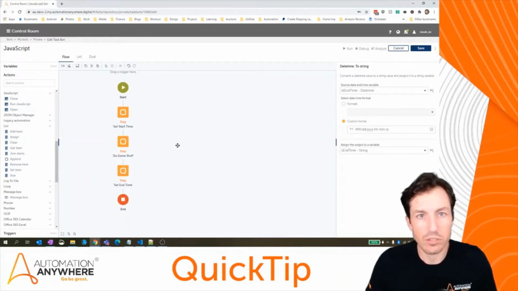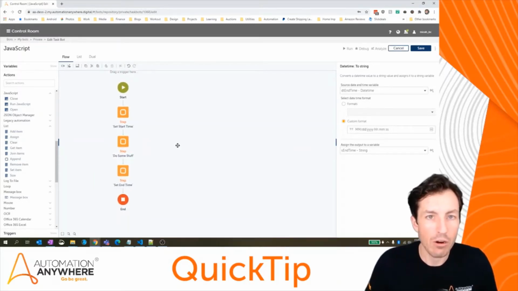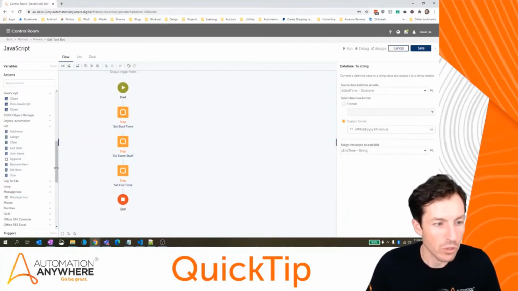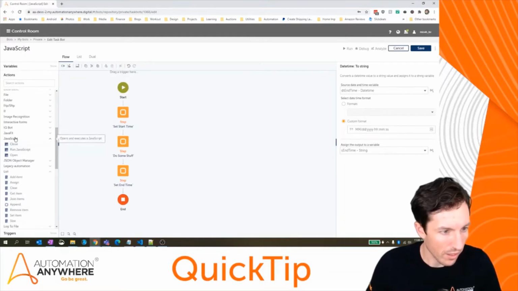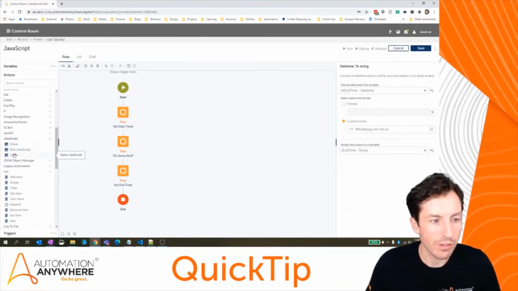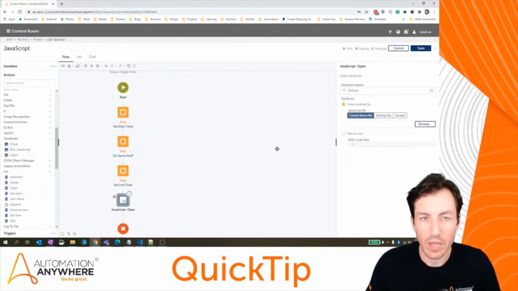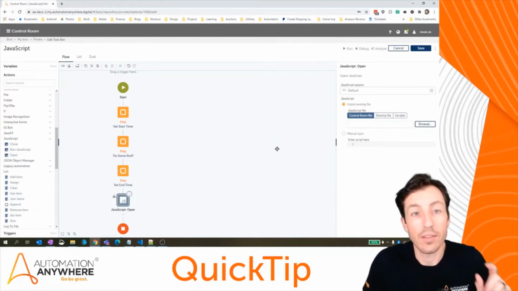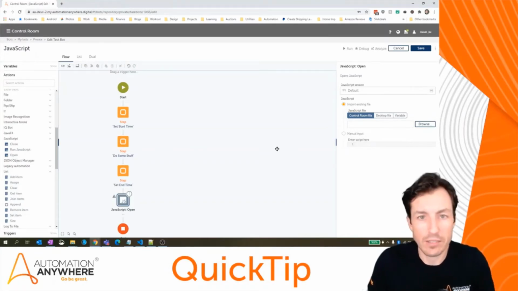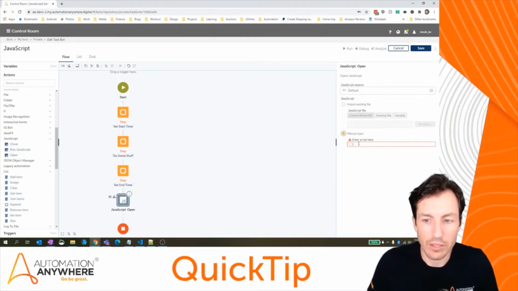In this lab, or this section, we're going to look at how to actually use the JavaScript command. So in my command palette here, I've got the JavaScript package, and I want to specifically look at the open action first. So I'm going to drag that over. Now, when I'm using JavaScript within my bot, I have the ability to point to a JavaScript file. It would be like just a .js extension in the control room that could be on my desktop, or I could actually manually put that inline in my bot. And that's what I'm going to do for this lab.